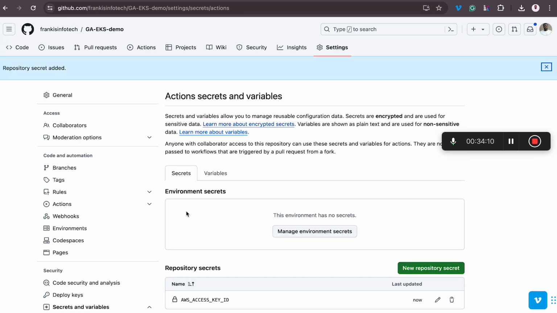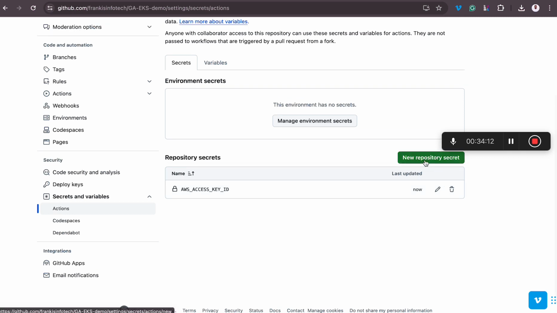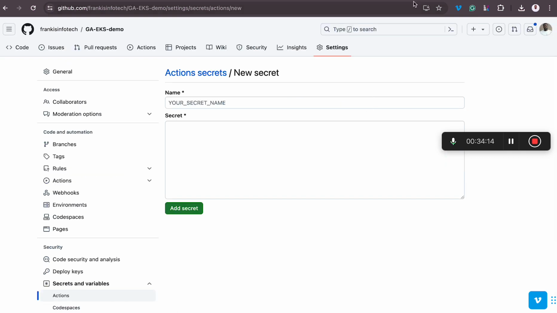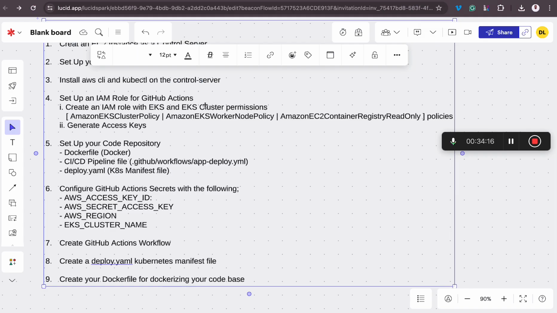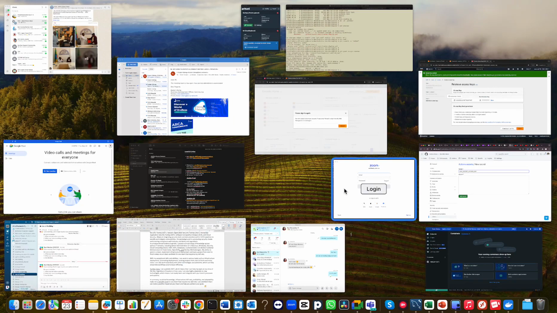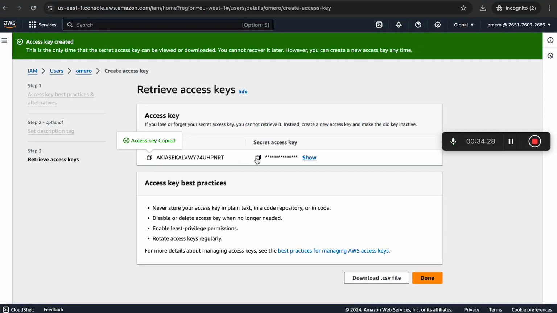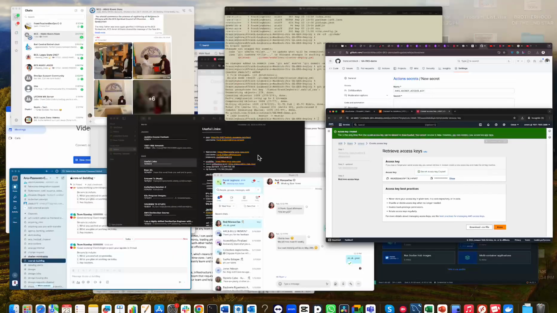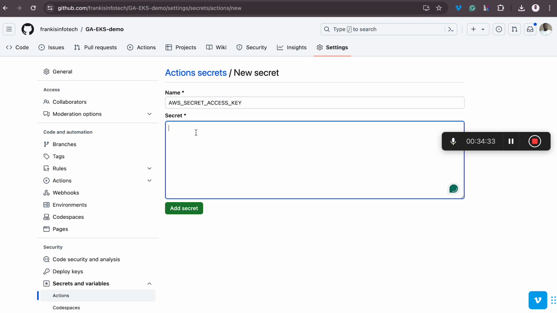Now I need to add another secret. Add another secret. All right, secret. Then let's go back there, paste it, then the value. Let's go and look for the value. So here is the value. So copy the value. Let's go back. All right, and paste it.